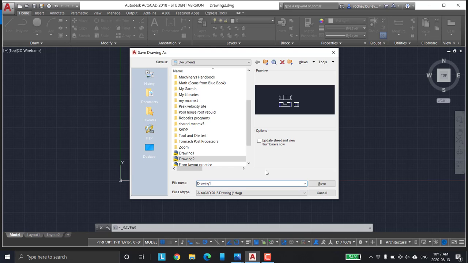So today you're drawing one, you save it. Tomorrow you come in, you draw a little bit of something else, a completely different design. You click on save, drawing one, save as, and it overwrites it and ruins it. So what you want to do, same with Word or Excel or any of these things, you want to always change the name. So what I would recommend, this one maybe, floor plan rev one. And then tomorrow, maybe floor plan rev two and rev three. And you can always revert back.